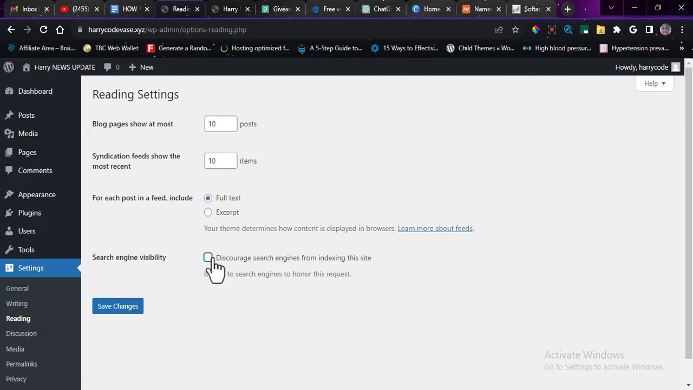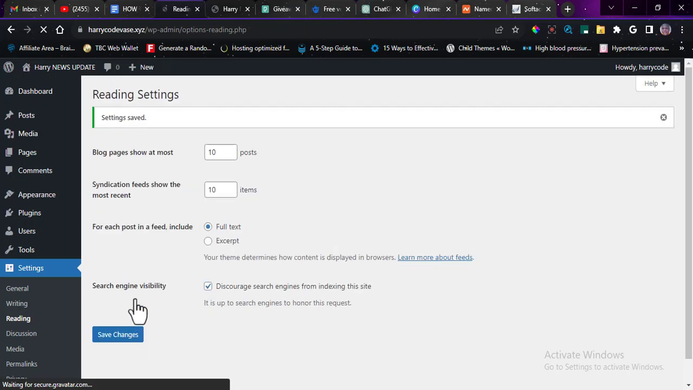So it is very important that after building your website, you come back here to untick it, so that search engines like Google and others can start indexing your website. So right now, we are not allowing the search engine to index our website because we are not through with the development of the website.